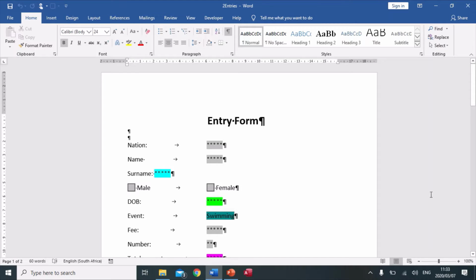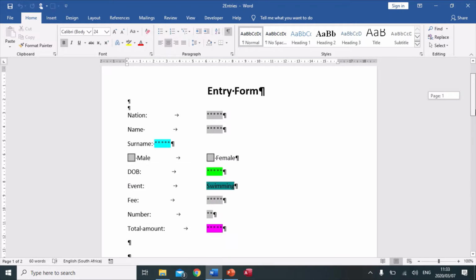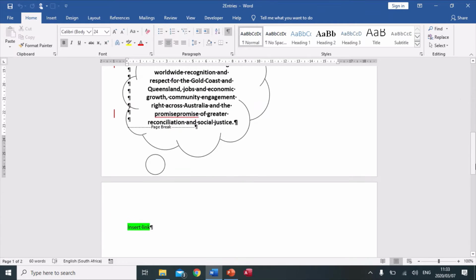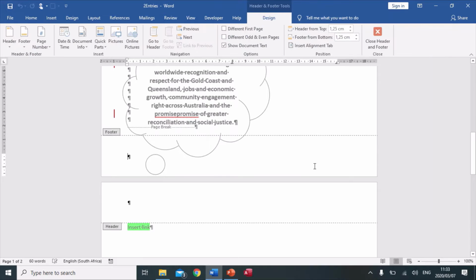Okay, so what I need to do, once I've opened it, I'm going to scroll down to the bottom of the page. I'm going to double click, and inside the footer I'm going to type my name and surname.